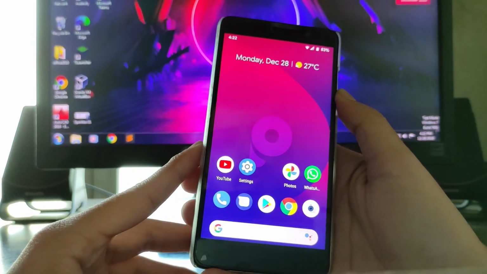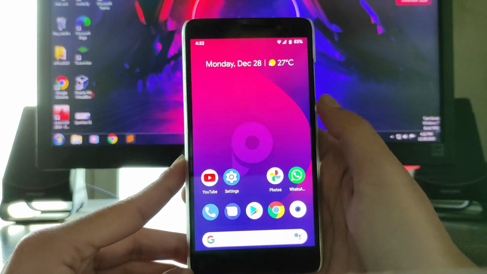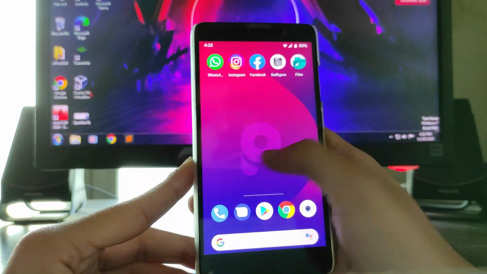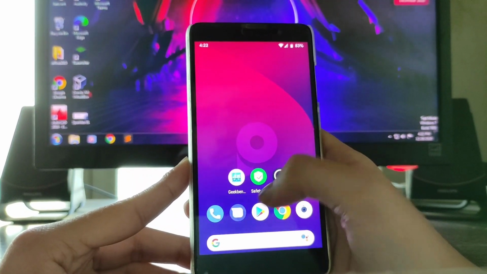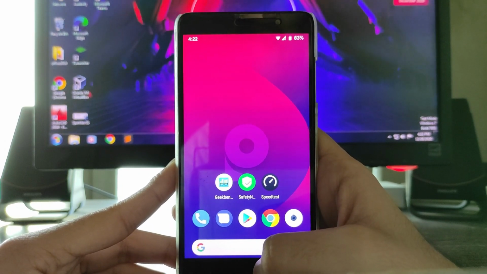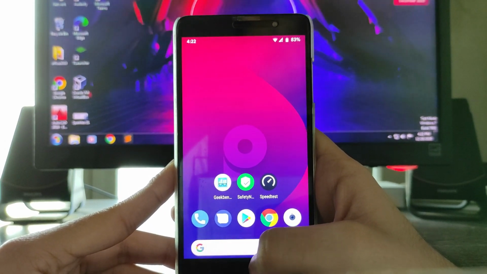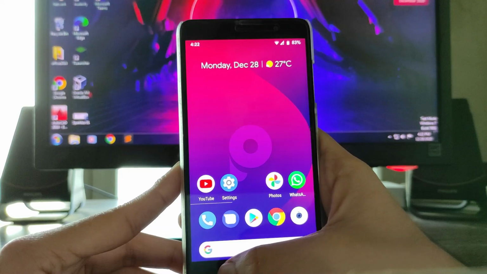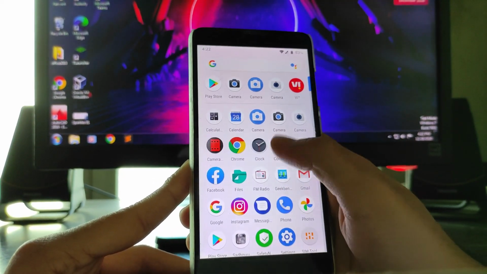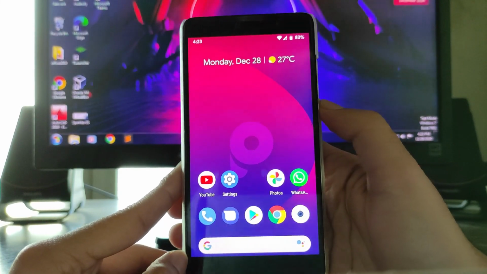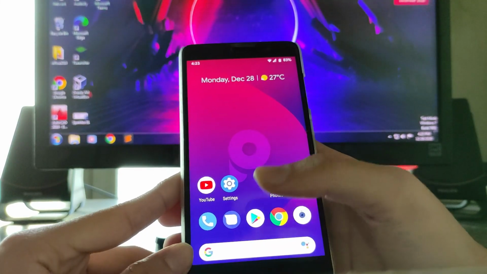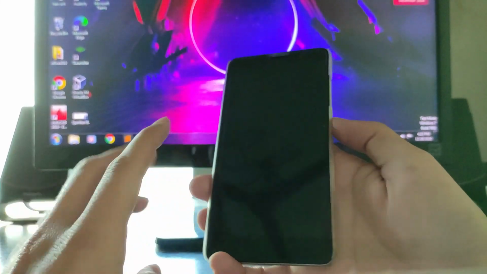Then talking about the bugs, I haven't faced any bugs yet. Overall the ROM is pretty smooth, but the only problem here is that the safety net status has not passed. So if you are using banking apps, then this ROM is not for you. Otherwise everything here is just working great. I have rooted the phone also, and after rooting the phone, the safety net status still did not pass. Otherwise everything is just working, no bugs I have faced.